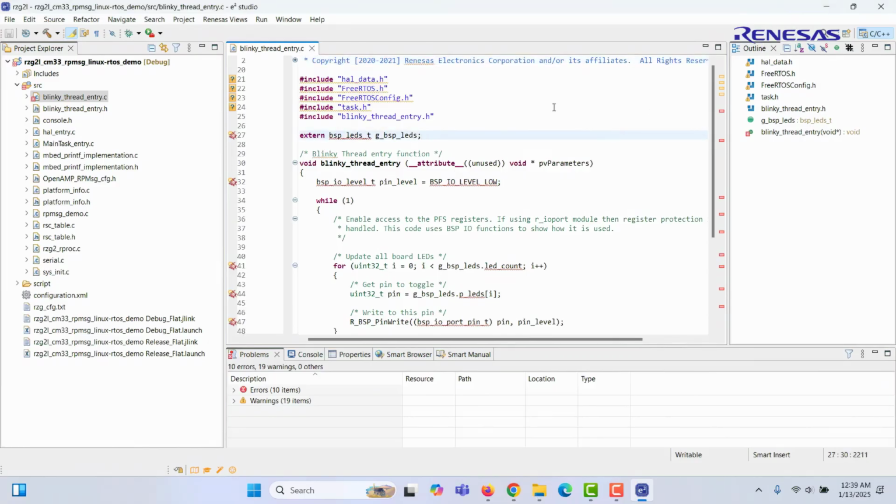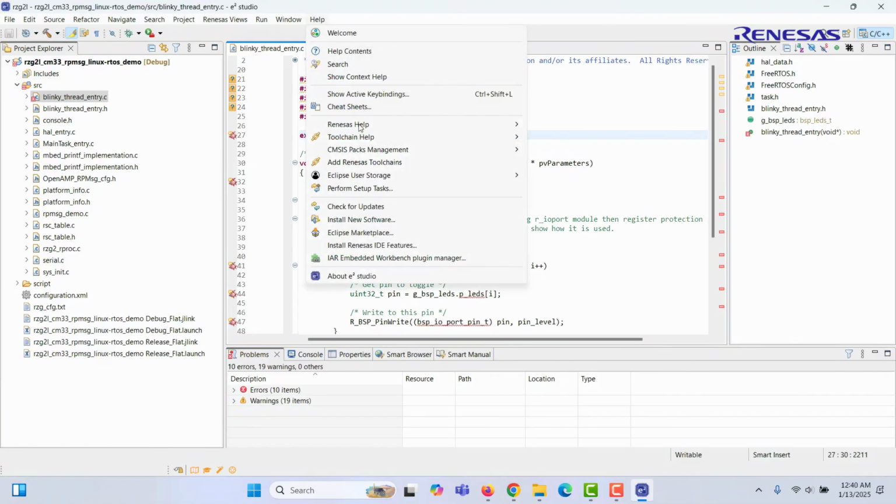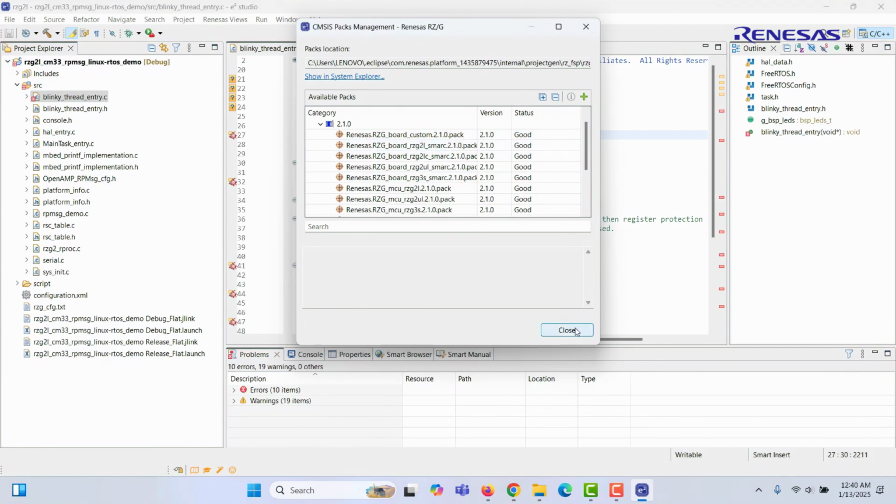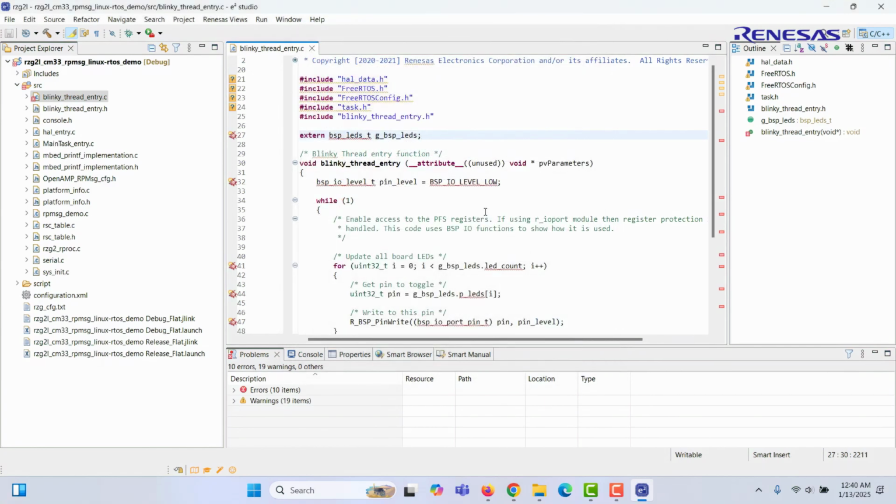Now we need to verify whether the FSP package is installed in the path for e² studio or not, which we will do by going to this help section, and from here we will go to CMSIS package management. Here we can see that the generic package is installed along with the FSP package that we just added. So our FSP package is installed here. Now we can move towards compiling our sample program, which we will do by clicking on this build button.